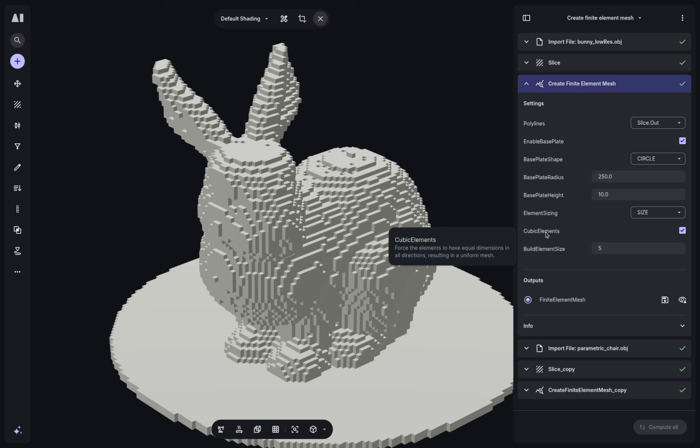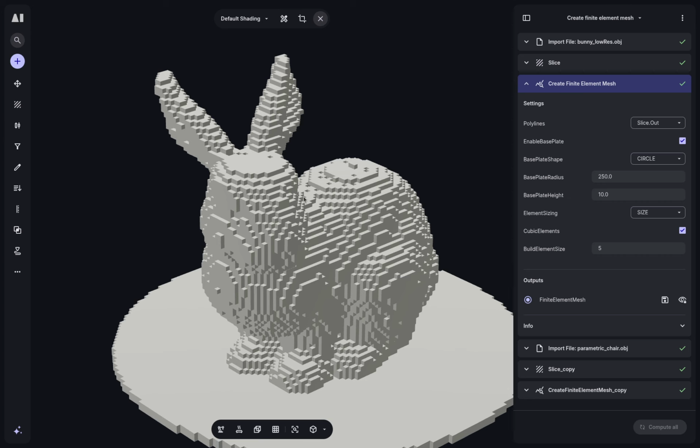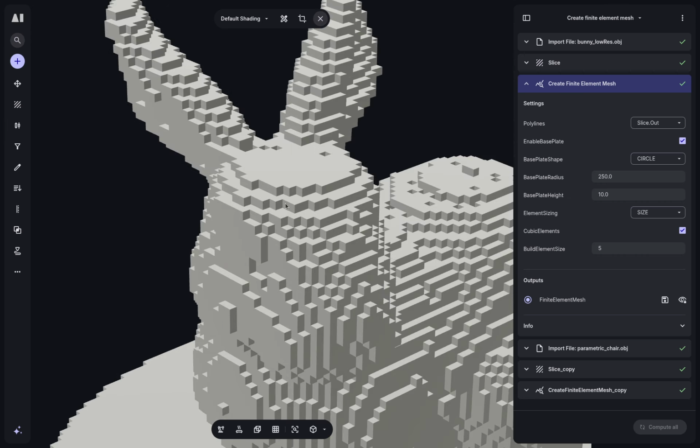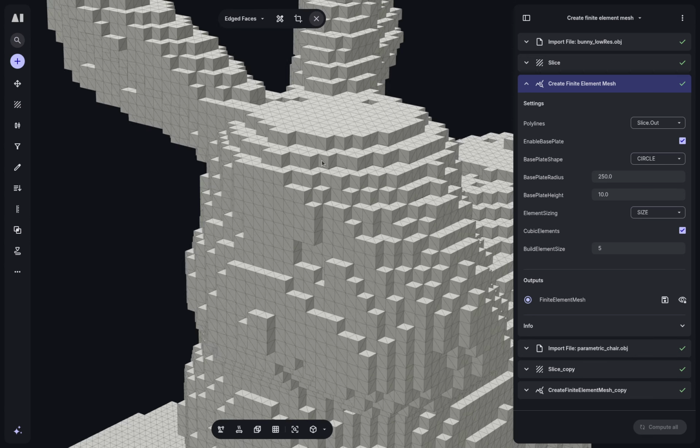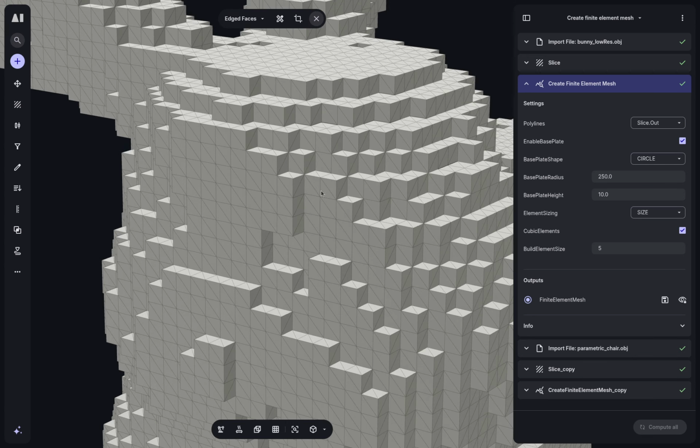So I have enabled the option for cubic elements, meaning that each voxel will have the same size in X, Y and Z directions. And then here we specify the build element size in millimeters. So in this case we see that each voxel has a side of 5 millimeters. If I zoom in a bit and I change the display mode to edge faces, here we can see more clearly the individual voxels.